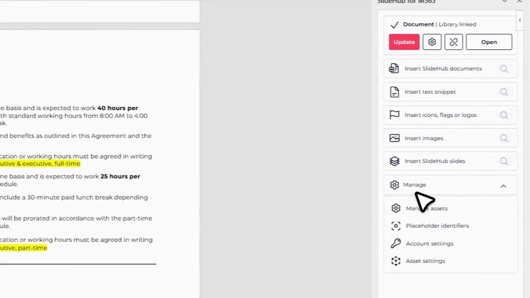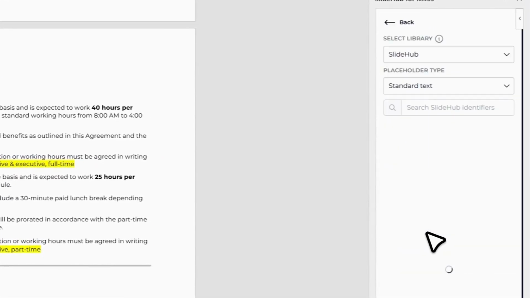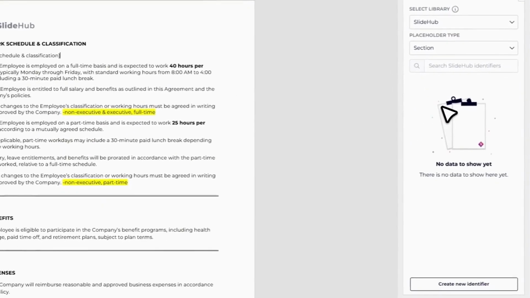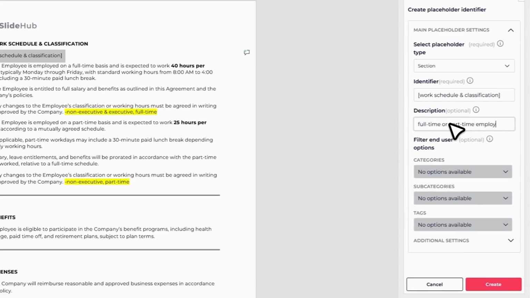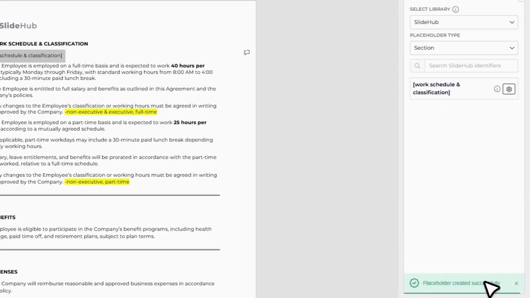Next, go to the Manage dropdown in the add-in and select Placeholder Identifiers. Under Placeholder type, choose Section and click Create New Identifier. Give your identifier the exact name you used in the document, including the square brackets. You can also add a description if needed, and then click Create.